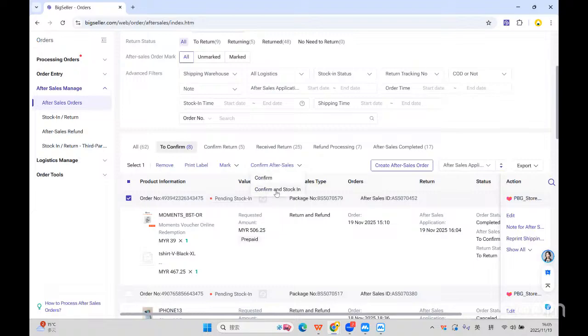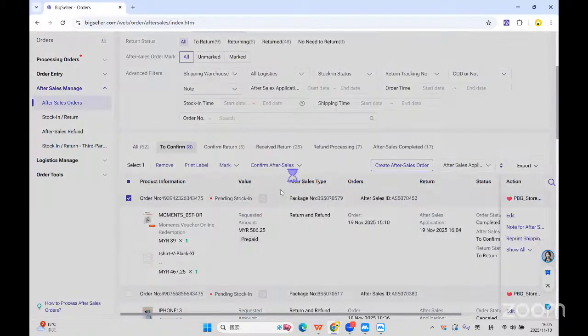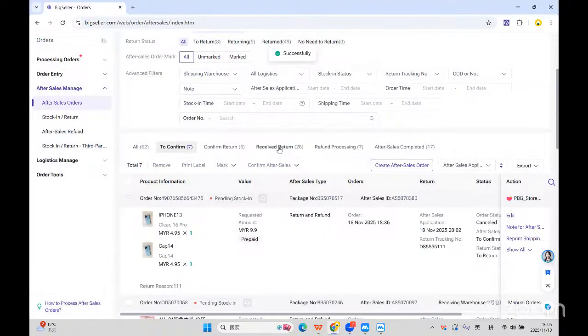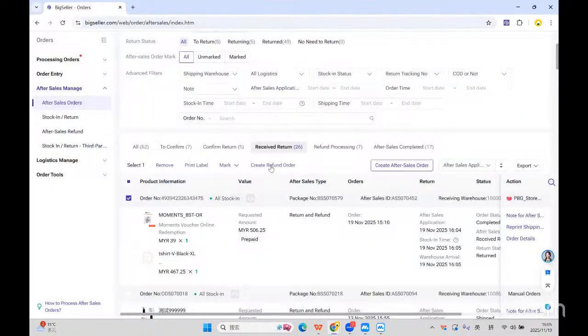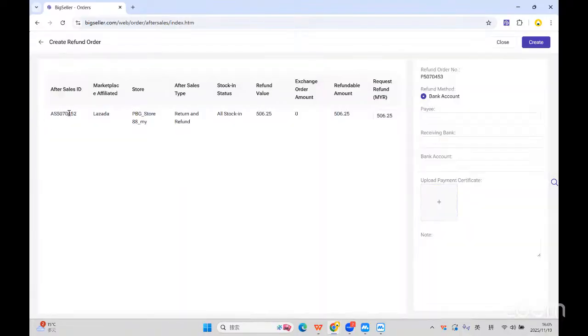You can confirm the after sales type. You confirm, or confirm and stock in. If you don't need to stock in, you just click confirm, and it will go to this one. But if you click confirm and stock in, it will go to receive return. Receive return here, and then you choose this. Here you can create a refund order. The next step is to do the refund, like this one. I choose this one, go to this one, and just click create.